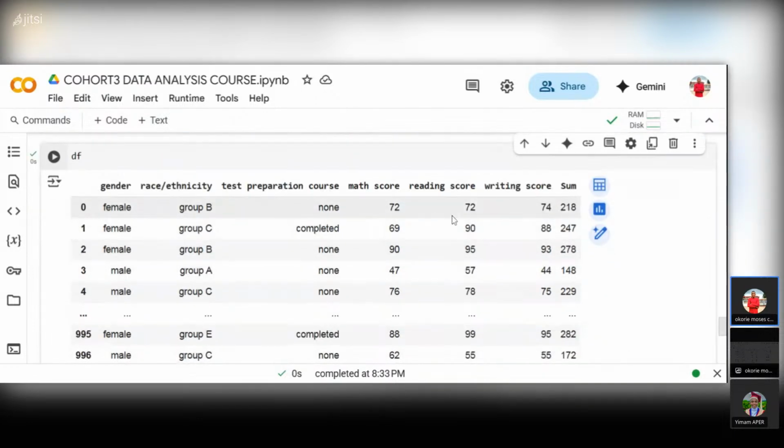Now, in sum, what do you think? How can we get mean? How can we get mean?